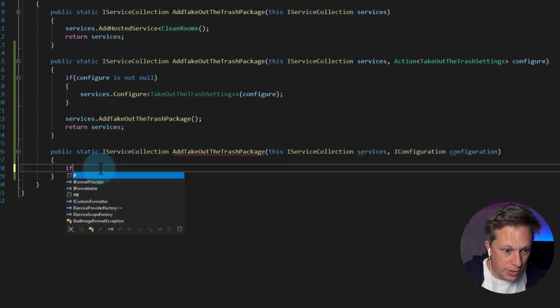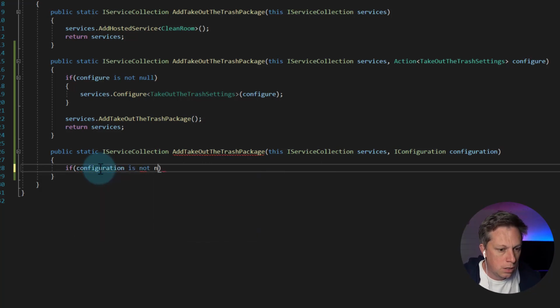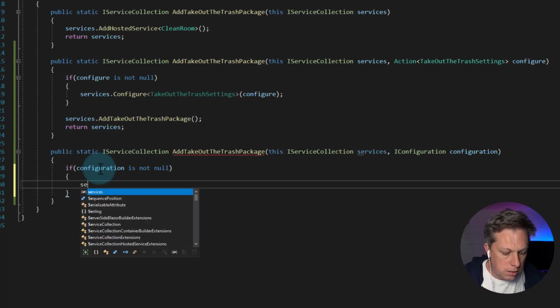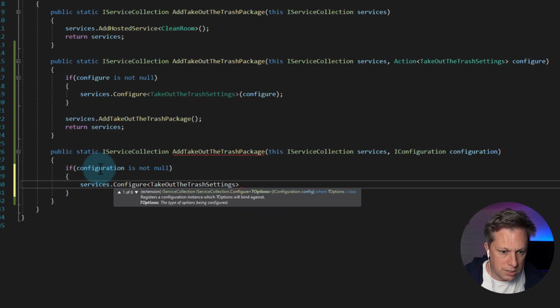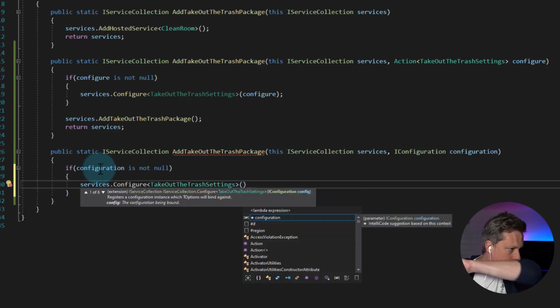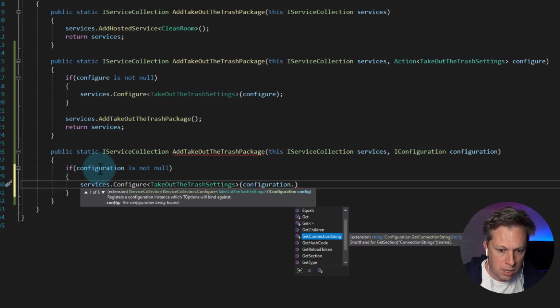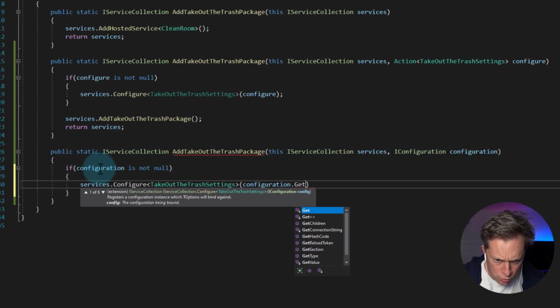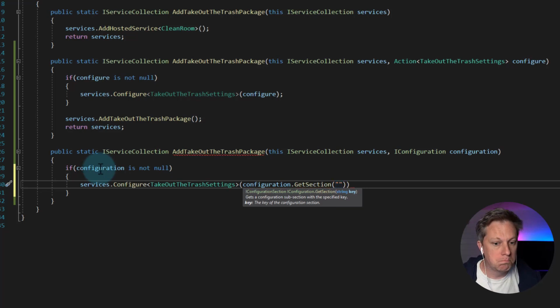we're going to do pretty much the same. So if configuration is not null, then this time we're going to do services.Configure, and we're still going to give it TakeOutTheTrashSettings. Excuse me. And this time we're going to call configuration.GetSection. And now I'm going to give it a key. This could be any key. But for me, it makes sense that our package is called take out the trash.